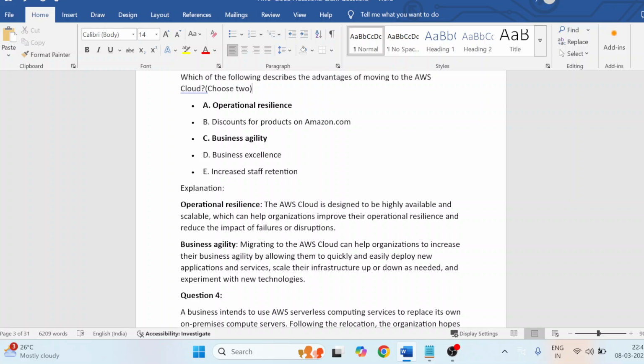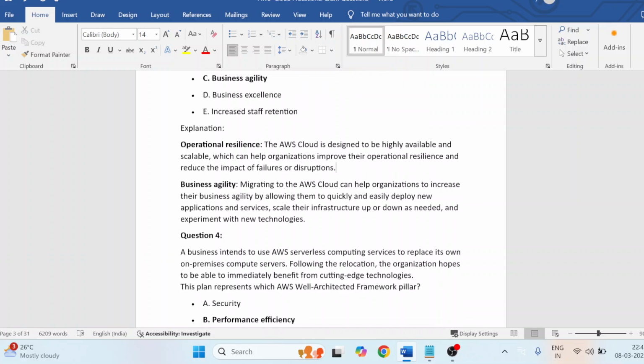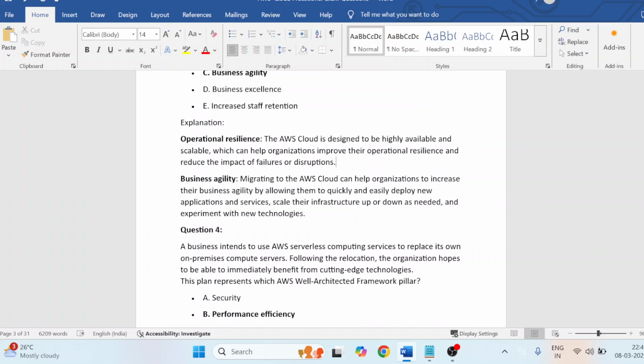Because operational resilience is designed to be highly available and scalable, helping organizations improve their operational resilience. And business agility is that migrating to the AWS cloud can help organizations increase their business by allowing them to deploy new or more applications quickly and easily.